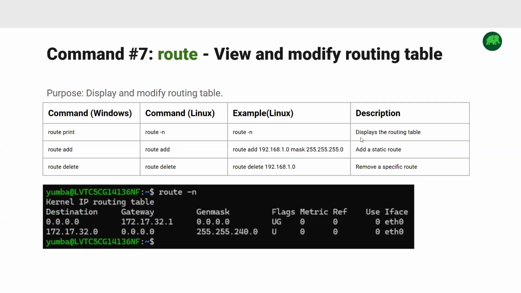Command number 7 of this video, route, to view and modify the routing table. The route command displays and modifies the routing table. Route print, which is the equivalent of route -n on Linux, displays the routing table. The next argument is route add on Windows, equivalent of route add on Linux, to add a static route. Route delete on Windows, equivalent of route delete on Linux, removes a specific route.